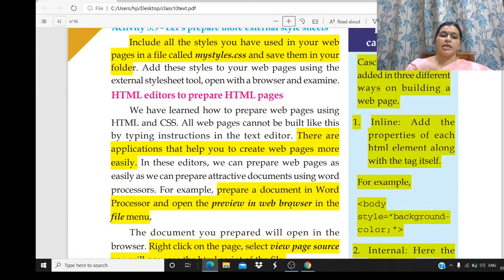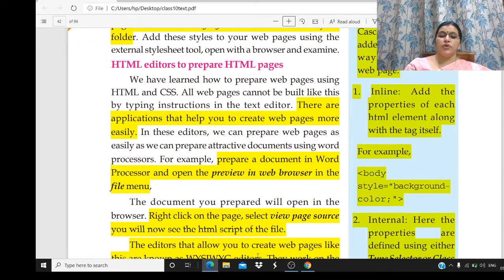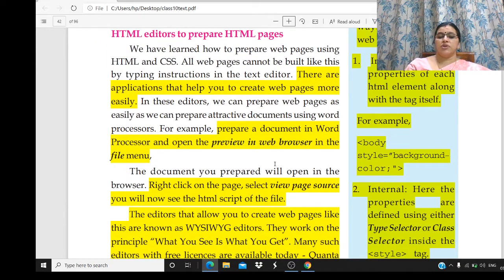File menu click ചെയ്തിട്ട് ഏത് ഓപ്ഷൻ എടുക്കേണ്ടത്? Preview in web browser. After that, our page will be opened. Click inside that page, right click and select view page source. What do you have to select? View page source. Right click on the page, select view page source.